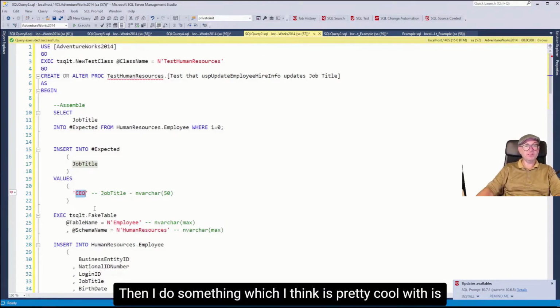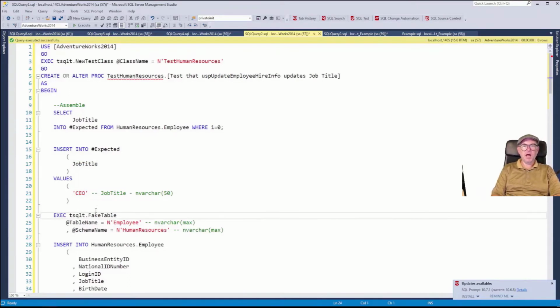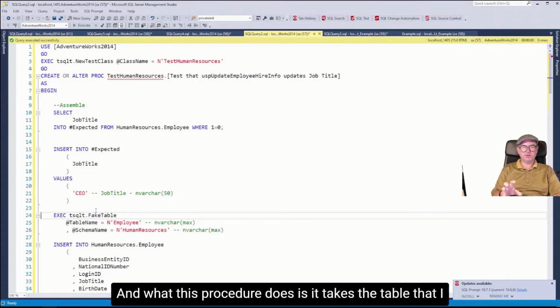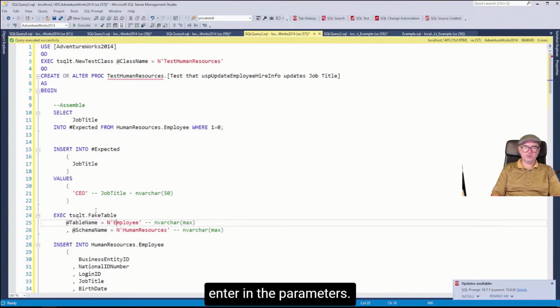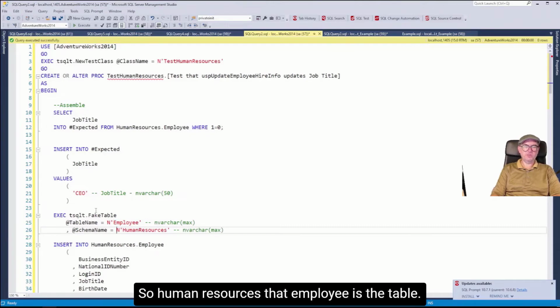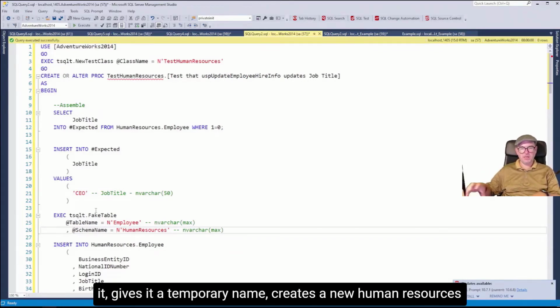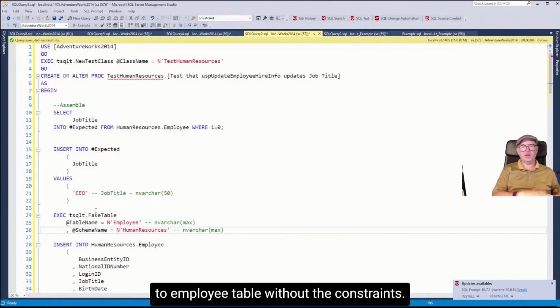Then I do something which I think is pretty cool with tSQLt. I execute the stored procedure tSQLt.FakeTable. Now what this procedure does is it takes the table that I enter in the parameters. So human resources.employee is the table. So it takes that table, removes all the constraints from it, gives it a temporary name, creates a new human resources.employee table without the constraints.